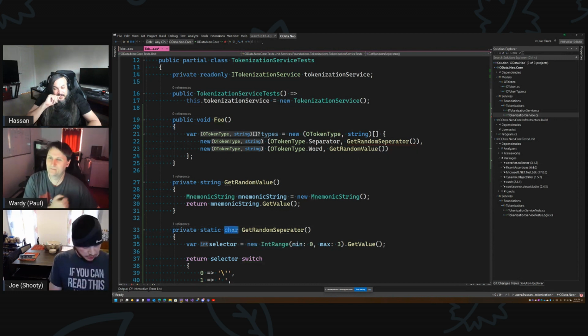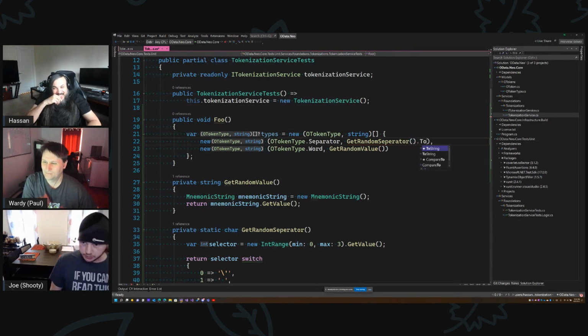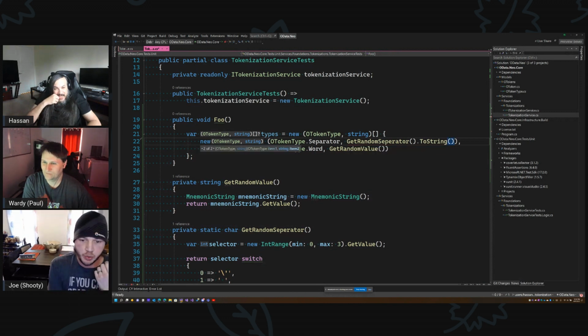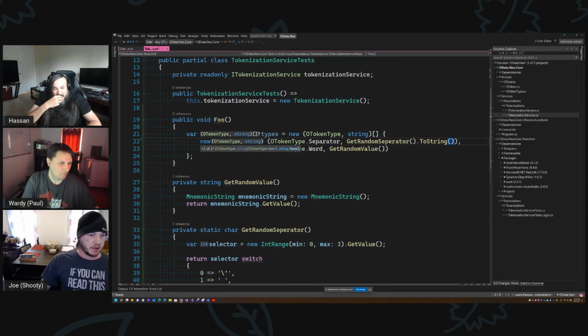Yeah, I guess I'll make it a string. Made you happy. All right, so now we've got to randomize switching between the two and possibly randomize the number.